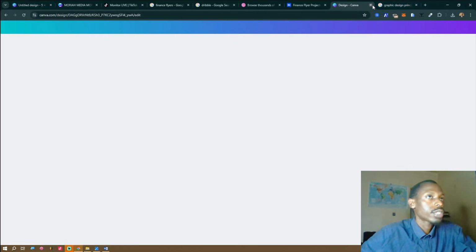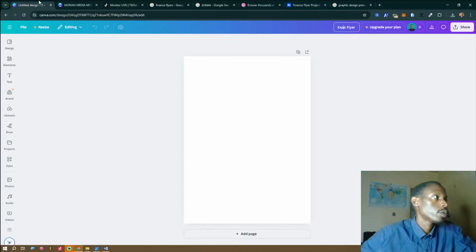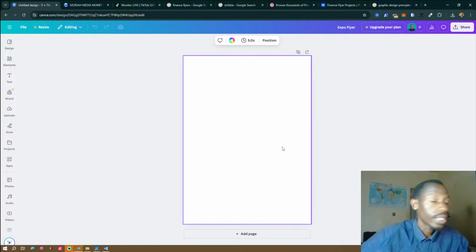So this is where we are inside our new document right here. This is the size we decided to go with, and we have also chosen inches. We are working in inches, not in pixels.